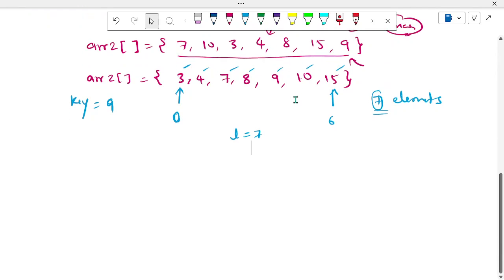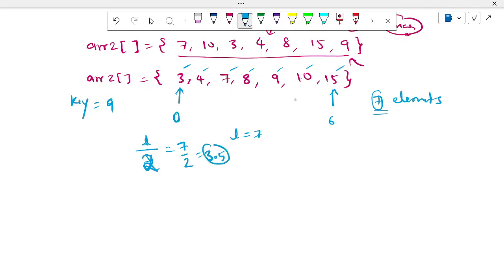Now if you want to find the middle element, what will you do? You will go for the length of the array divided by 2. So 7 divided by 2, you get 3.5. If you are getting 3.5, this is 0th, first, second, third. So this is the third element. What you do is you are going to compare 7 and 8.